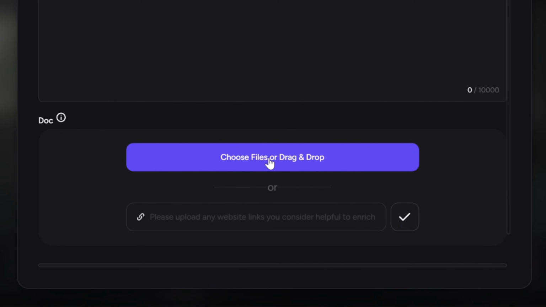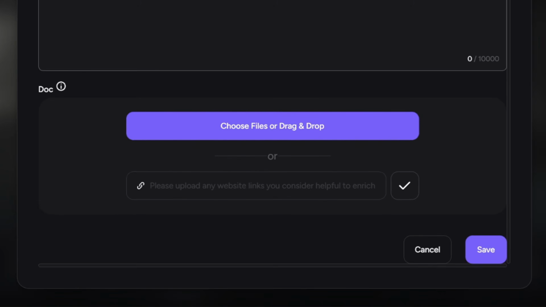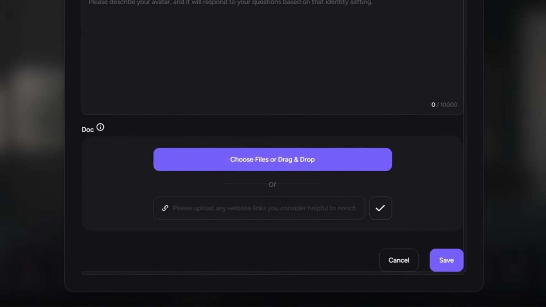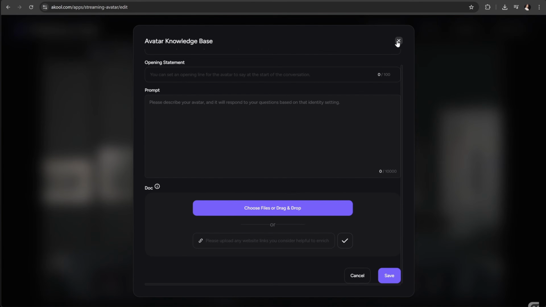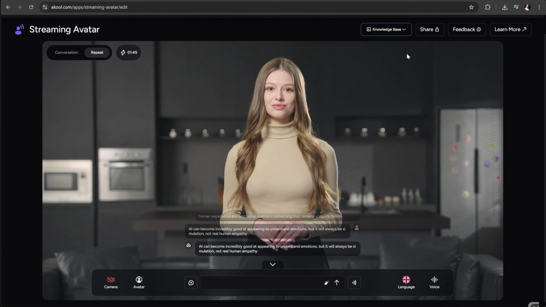Here you can upload files directly by clicking the purple Choose Files or Drag and Drop button, or you can paste in a website link. This is very powerful because the avatar will pull knowledge directly from these documents or links to answer questions more accurately. So by filling out these sections, you're essentially training your avatar with the exact information you want it to know. Once set up, the avatar will respond to users' questions not with generic answers, but with content that is tailored to your business or project.